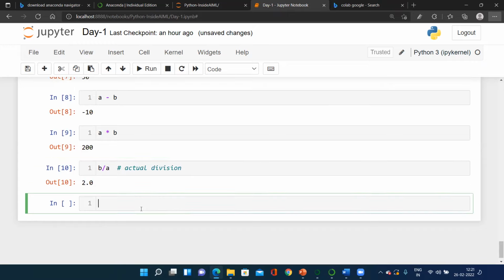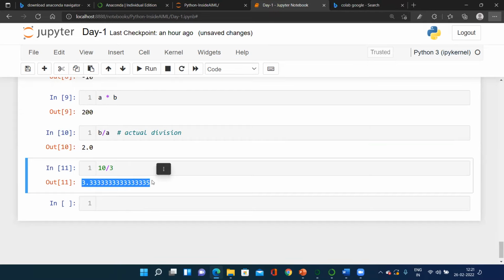Now here, let's say I'm writing 10 divided by 3. Let's see what is the output. The output is 3.3333 and 5. Okay, this is our actual division. So this gives you the actual division value.